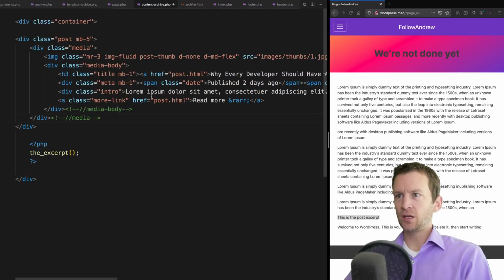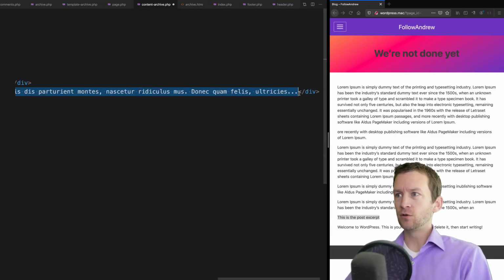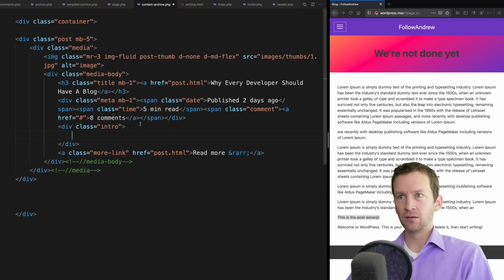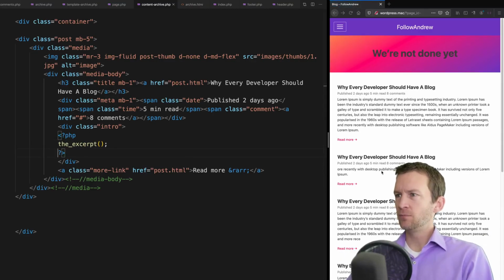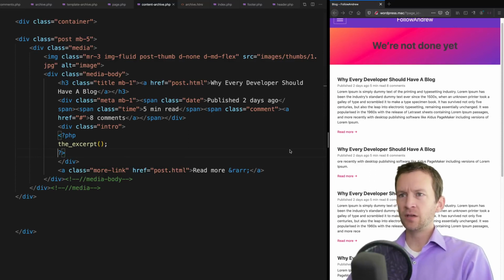So the section right here, this is where this div class is content. That's my excerpt. So I'll delete all the lorem ipsum. Let me wrap lines here again. And we'll replace that with the excerpt. Okay, and then we'll save that. There we go. So that's the post excerpt coming in here.